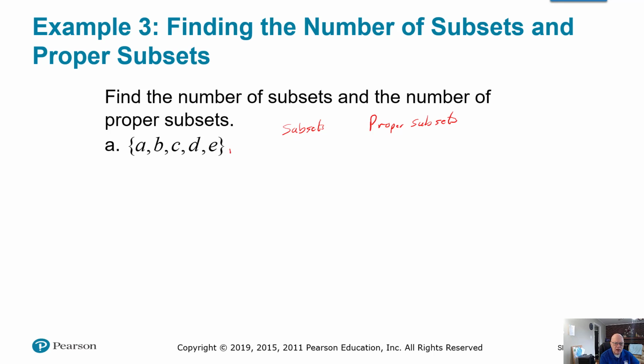First of all, the number of items you've got is 5, so the number of subsets is going to be 2 to the 5th, 32, we had that as part of our example earlier. Number of proper subsets, all we have to do is subtract 1. So 2 to the 5th, subtract 1. Subtract 1 from the total, not from the 5. 31 proper subsets.